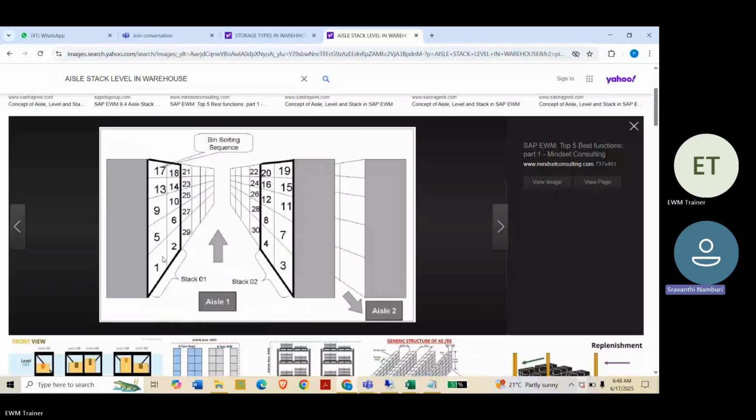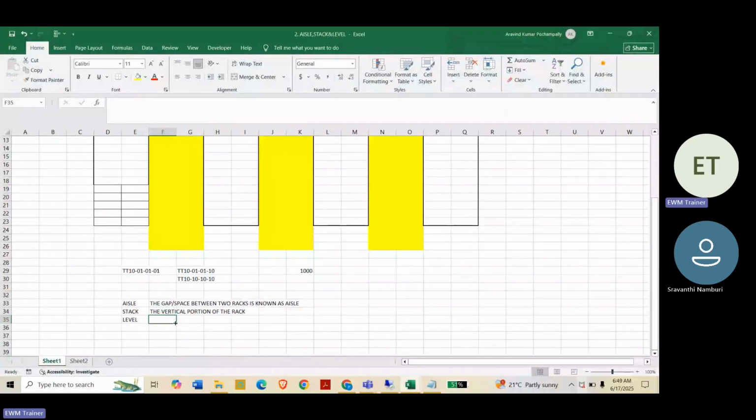Just I will ask one question. This 10, in which aisle, which stack, and which level? That is aisle 1 and stack 01. That is stack 1 and level third level. Yes, perfect. And level is nothing but the horizontal portion of the rack.